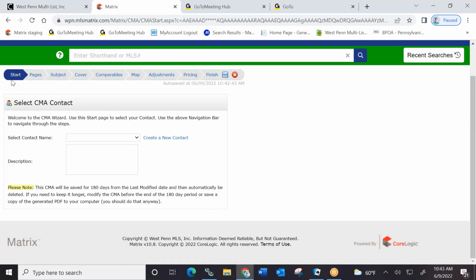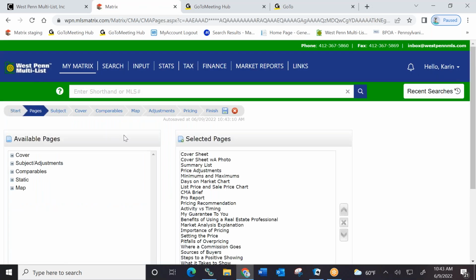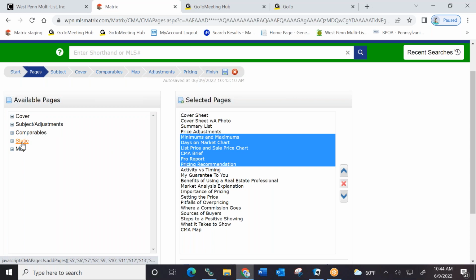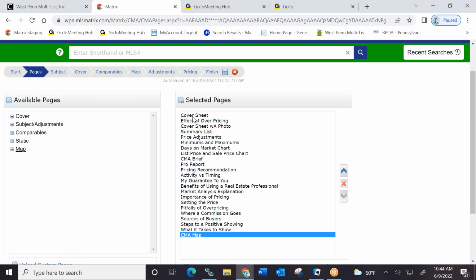Of course, the very first page is your start page. You're going to want to add your client's name. And you can add a description here if you want, but once you have that in there, you can click on the next tab. And this tab here is pages. This is the pages that you select that you might want to be in your CMA. So to select those pages, you'll click on each one of these available pages on the left-hand side, and it will add the pages to your selected pages.